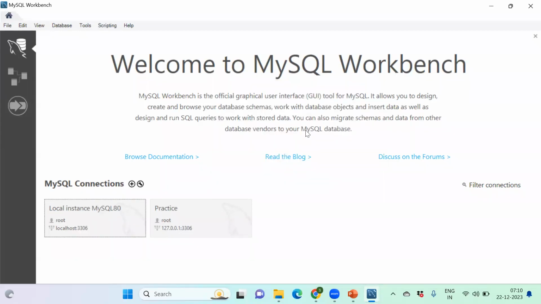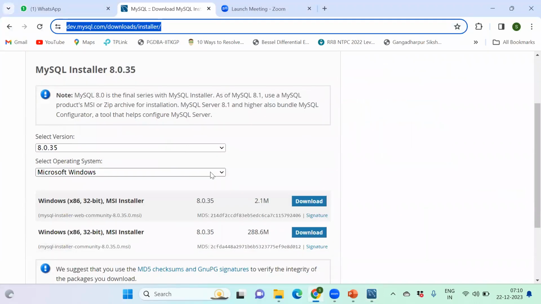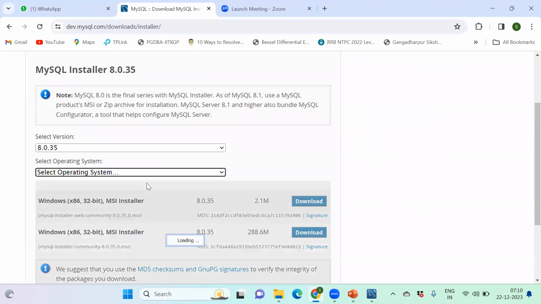Will we be doing the demonstration in MacBook? Does the MySQL database also support MacBook, or do we only need to set it up in Windows? I just pasted the link for Windows. You can also check for MacBook as well. Select operating systems.